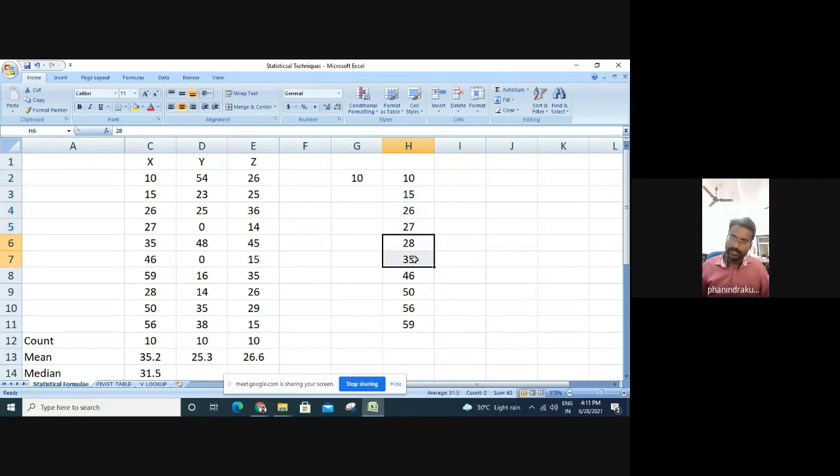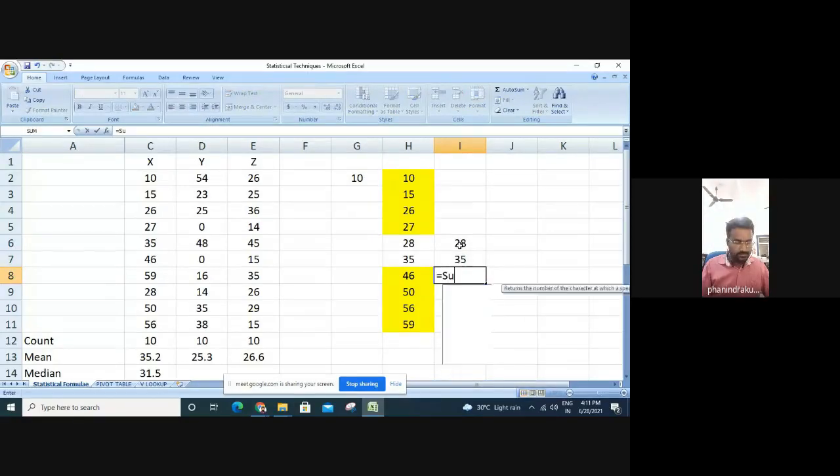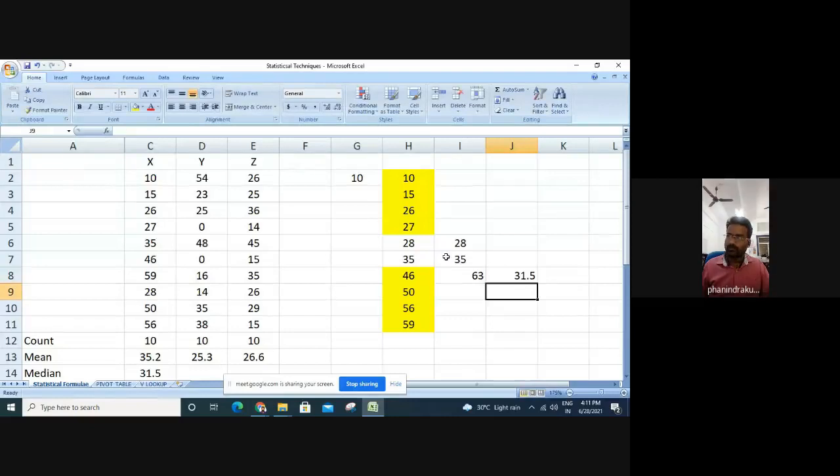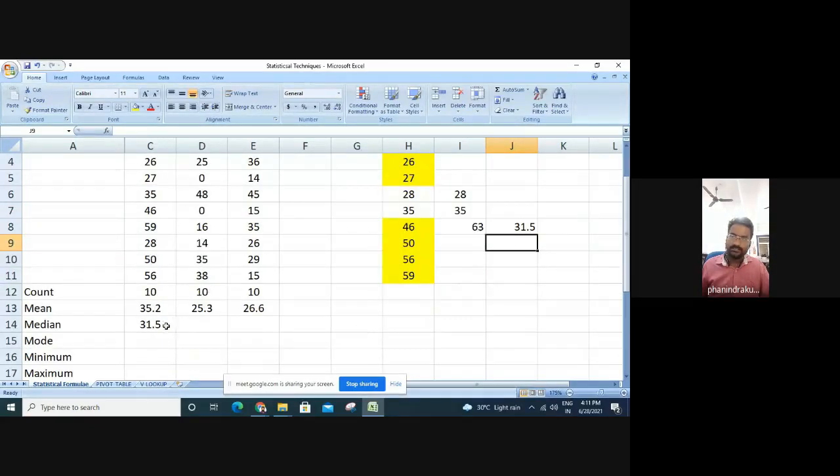How are we calculating the average? We leave the upper boundary 4 and we leave the lower boundary 4. Why? Because it's an even number case. Then we calculate the sum of 28 and 35 and divide by 2. So I'm making the sum of 28 and 35, which is 63, and 63 divided by 2 is 31.5. See, I got the same answer.